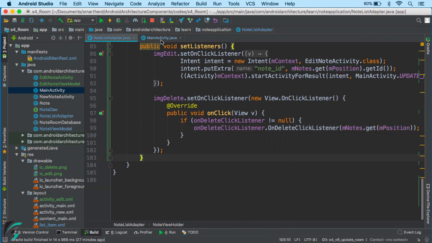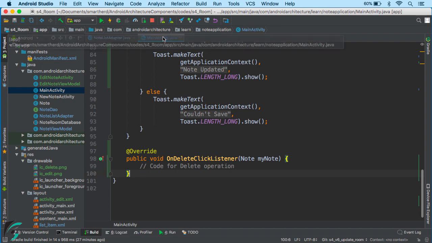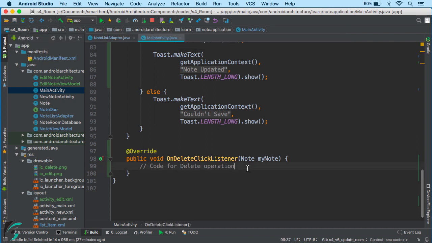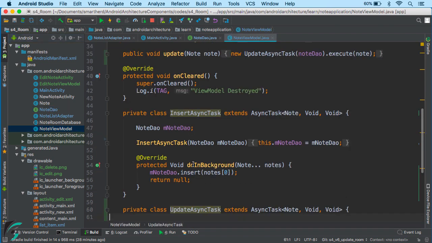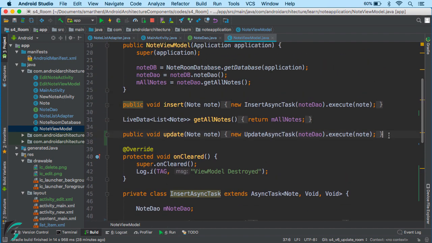So now in my main activity where I have the callback method for this interface, I'll write the code for the delete operation. But before that, we need to write the methods and the queries in the DAO and the view model. So we will start with DAO. So this is my delete method, which is using the annotation of delete. Now in my note view model, I'll create the async task for the delete functionality like we have done for the insert and the update operation.